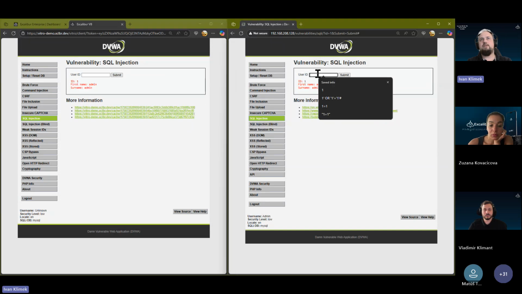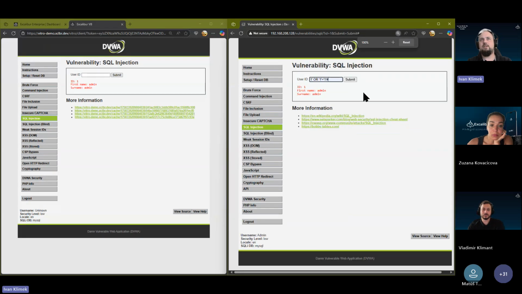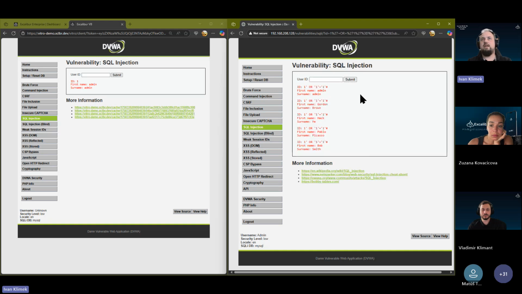But let me do an SQL injection. I will do a classic one: 1 is equal to 1, a logic statement that is always true. So if this is unhandled, it will just return everything in the database. And as we can see, it dumped everything that is in the database because the statement was always true.